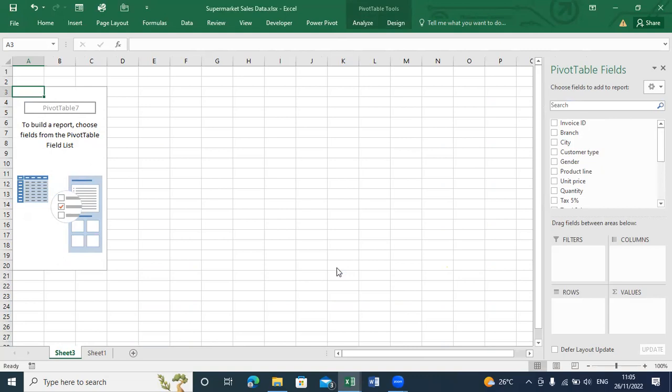Is your screen looking like my screen? Look at my screen. Yes. That's what I'm saying, I should click OK. I'm seeing a new worksheet. Choose where you want the pivot table report to be placed. Just click OK. Okay, yes, I've done that.